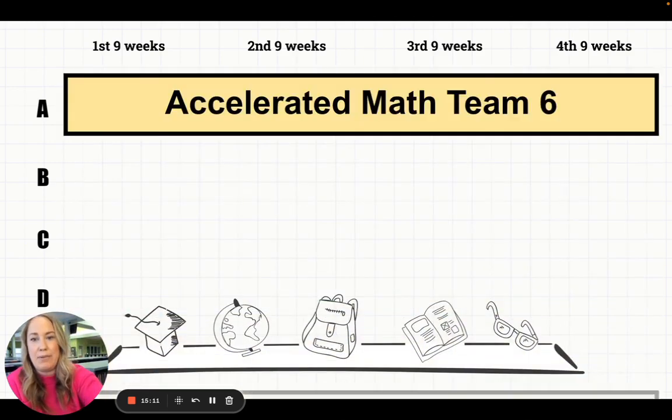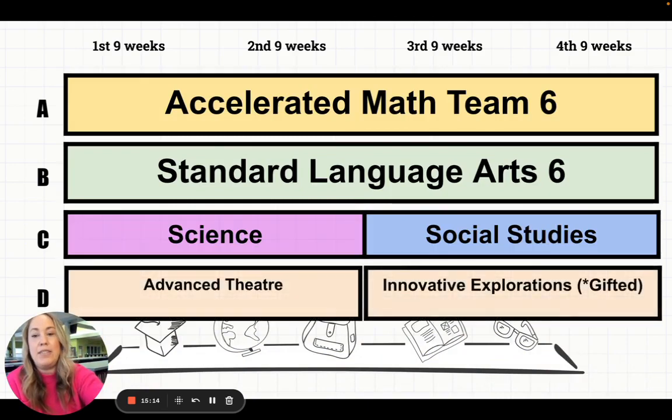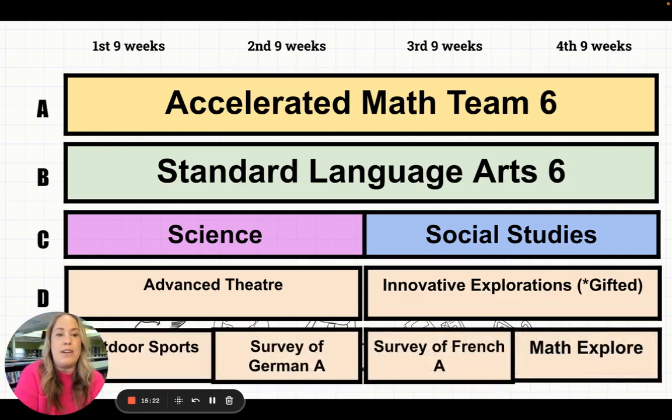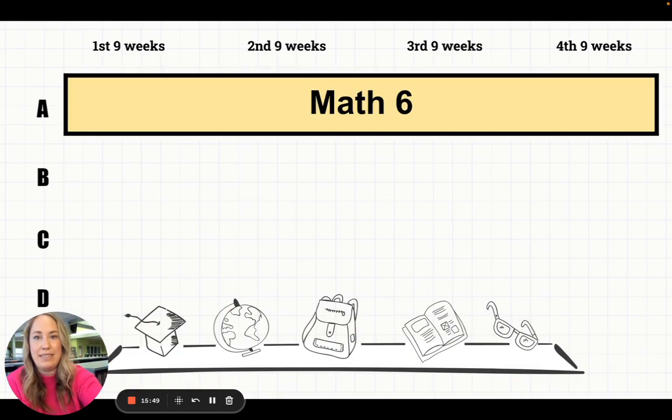Let's look at a different example. In this example, the student applied for an audition for advanced theater and got in. So advanced theater is a semester long. They are receiving gifted services, so they're in innovative explorations for a semester. Then they have their outdoor sports, which is a requirement for PE, survey of German A, which is a requirement for world language. Then they wanted to take a second world language, so they signed up for French A and then Math Explore. So this is an example of a student who has 2 semester-long classes and then 4 9-week electives. Let's look at another one.